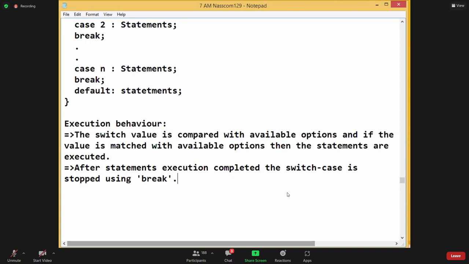Now, suppose the switch value is not matched with the available options, then default is executed. If it is not matched with any options, default is executed. That's the meaning actually.